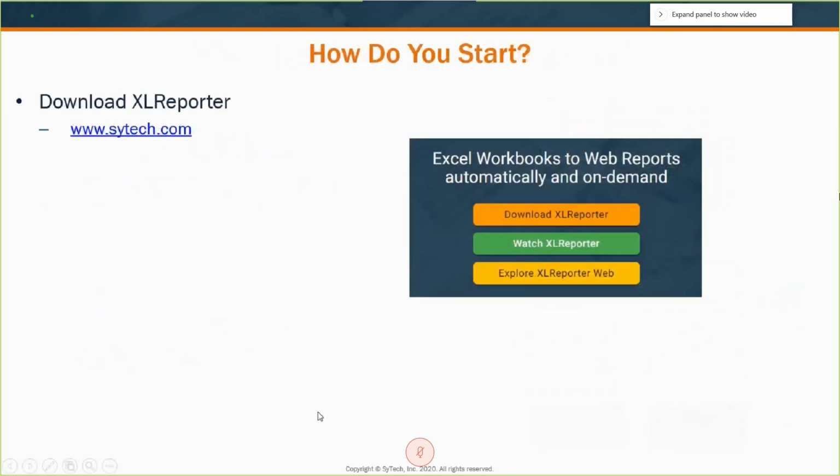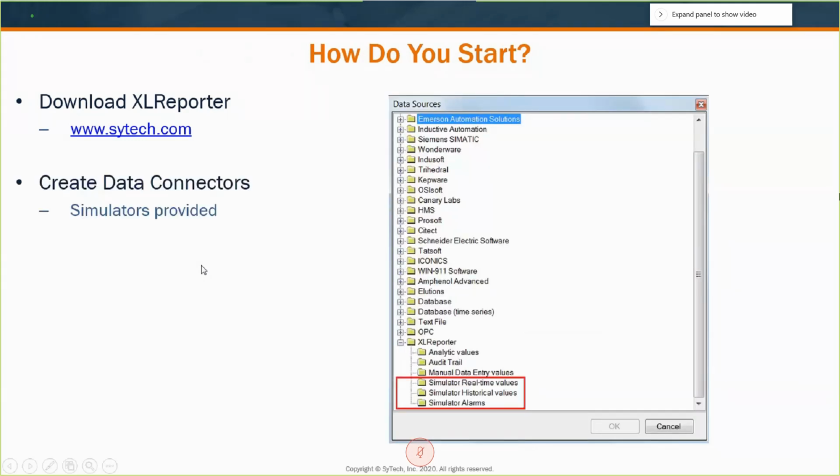So how do you start? Well, first, we provide a downloadable copy of XLReporter from our website at Sytech.com. Then what you would do is create data connectors. Now, if you're like me and you're stuck at home and you don't have hardware freely available, then what you can do is use our simulator drivers. And we have a simulator for real-time, a simulator for historical, and alarms.